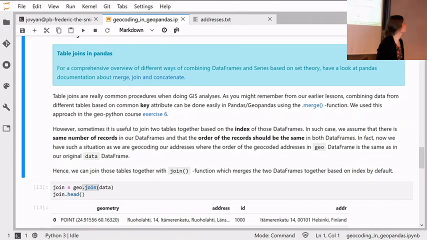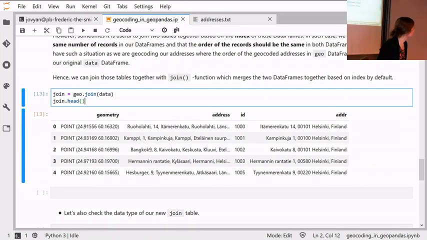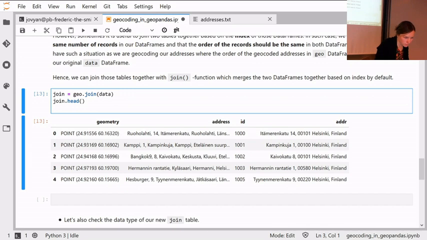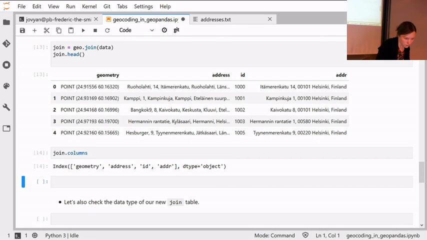But in this case, we have identical index. So geo.join joins the data based on the index. And here is the result. If we want to be very neat, we could reorder the columns. So I'll add a little cell here. I'll do join.columns. The order doesn't really matter, but often it's nice to have the geometry column at the end.